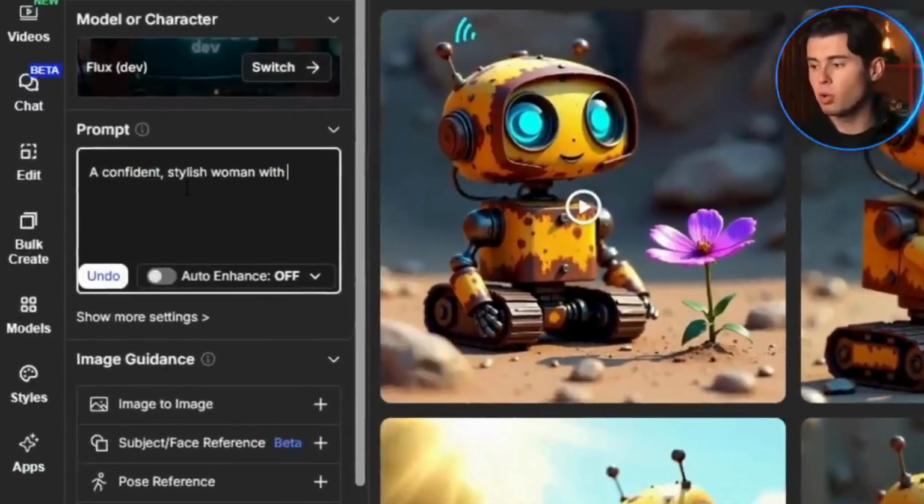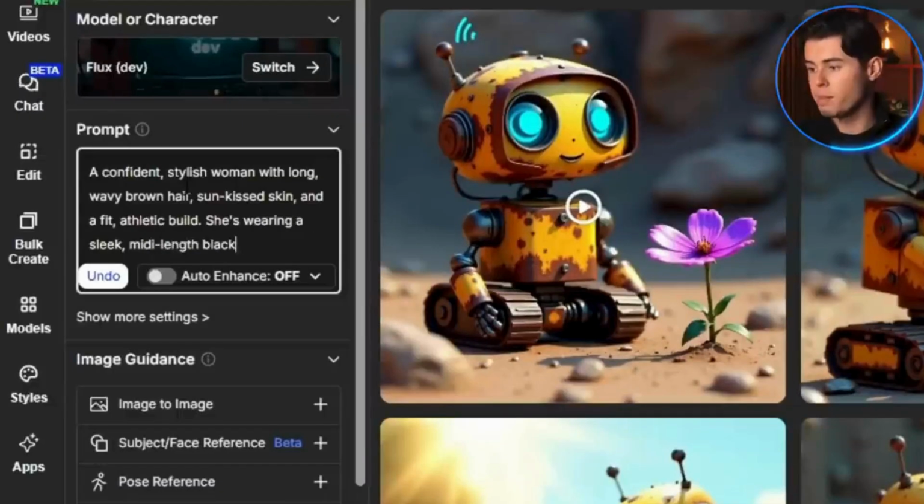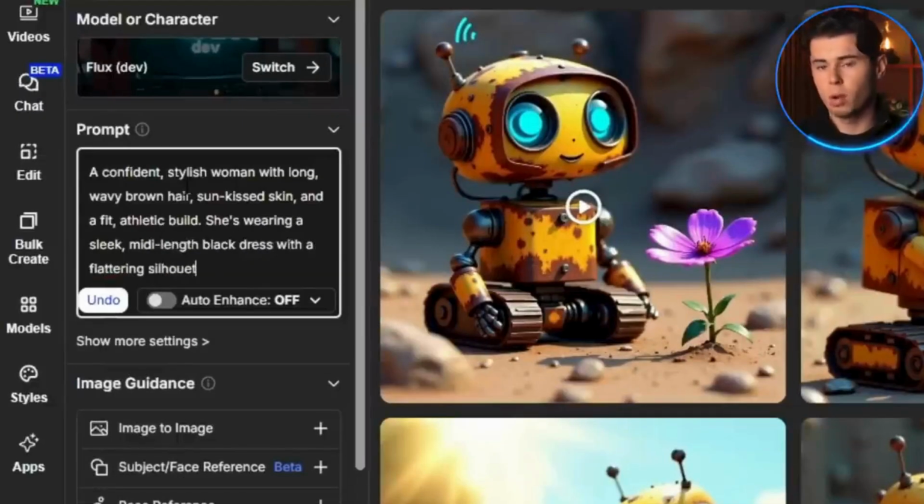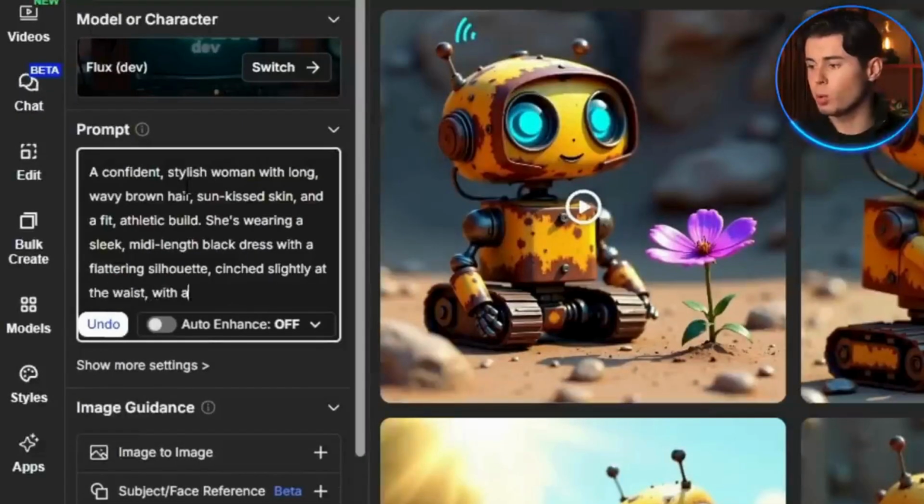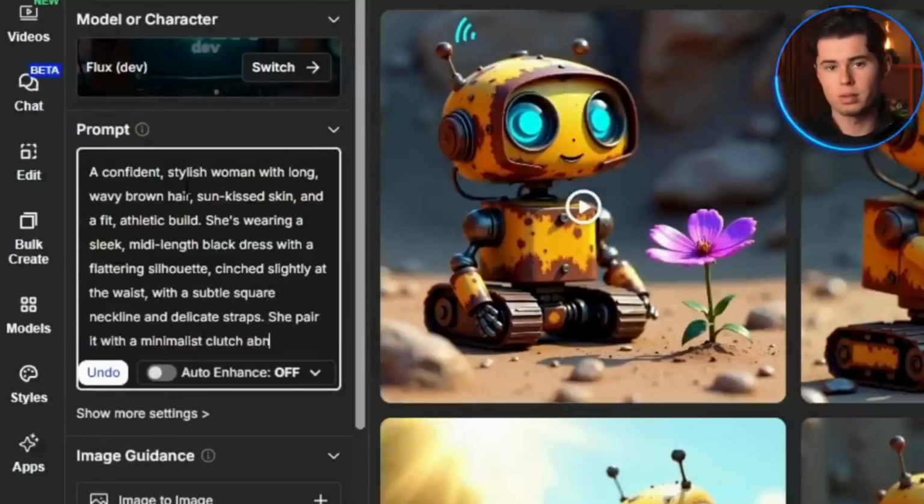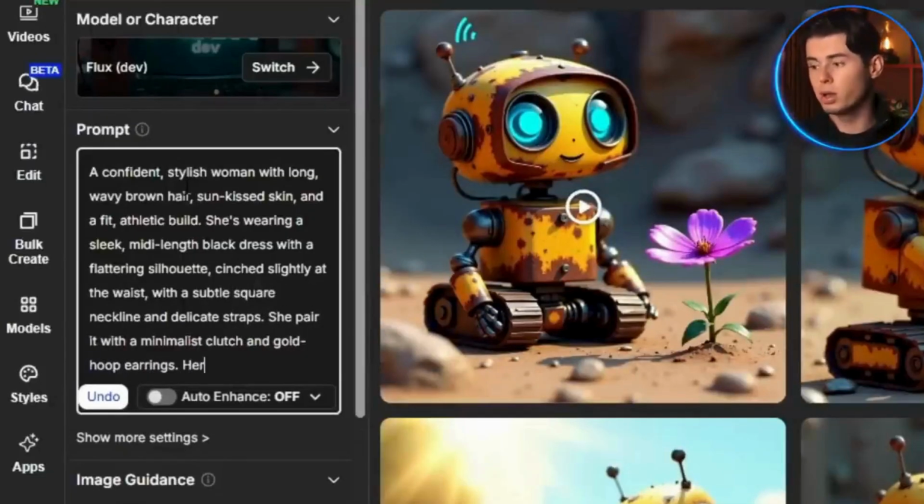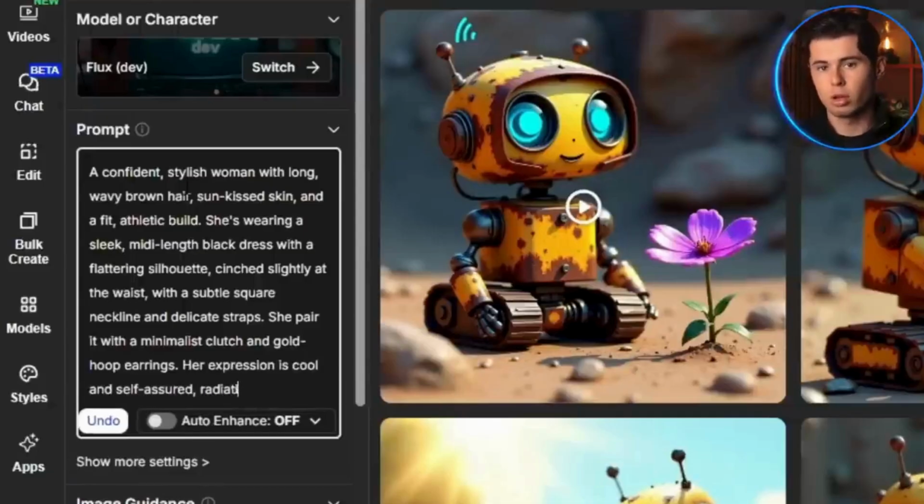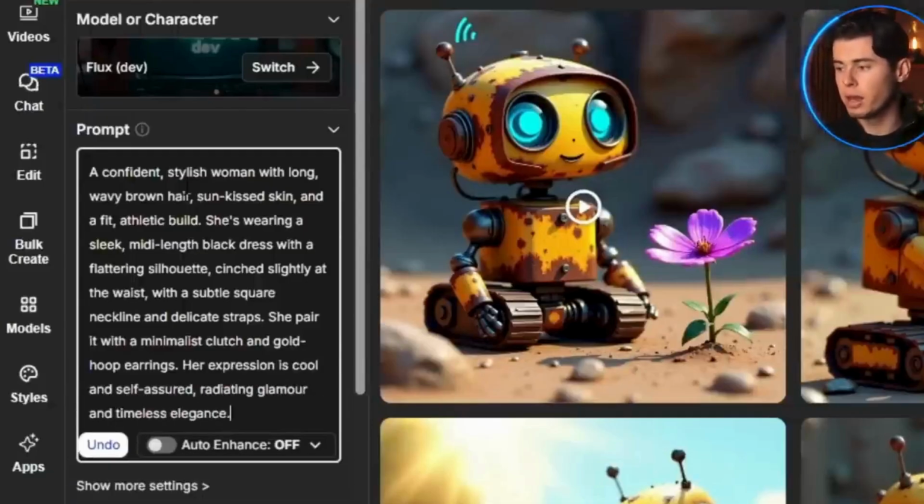Here's an example of a good prompt. A confident, stylish woman with long, wavy brown hair, sun-kissed skin, and a fit, athletic build. She's wearing a sleek, midi-length black dress with a flattering silhouette, cinched slightly at the waist, with a subtle square neckline and delicate straps. She pairs it with a minimalist clutch and gold hoop earrings. Her expression is cool and self-assured, radiating glamour and timeless elegance.